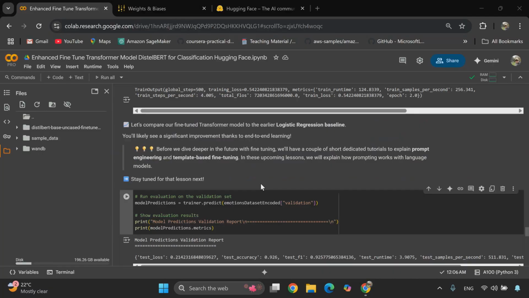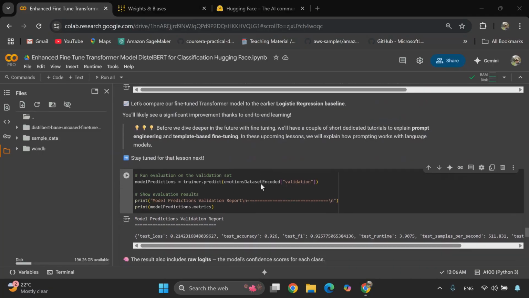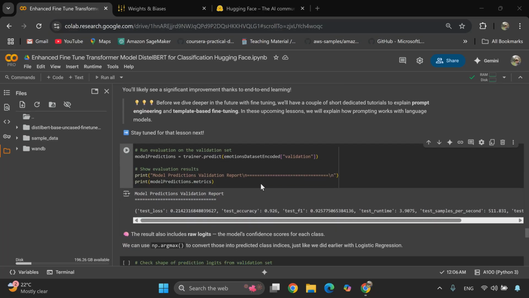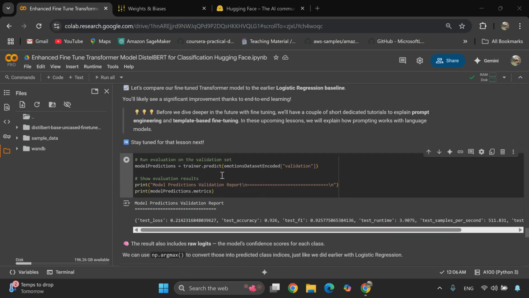So before we dive deeper in the future with fine-tuning, we will have a couple of short dedicated tutorials to explore and explain prompt engineering and template-based fine-tuning. So in these upcoming lessons, we will explain how prompting works with language models and how they are used during training. So let's stay tuned for those lessons next.